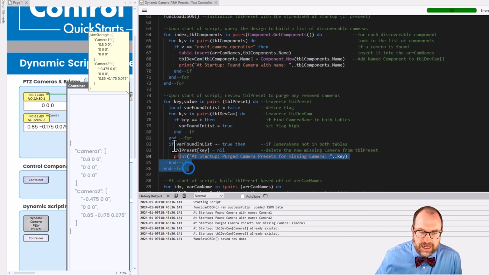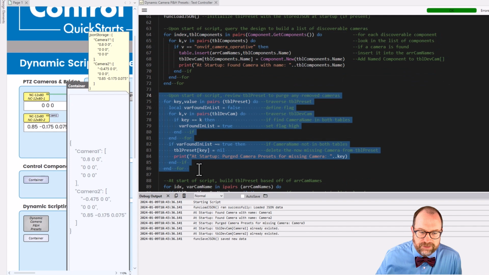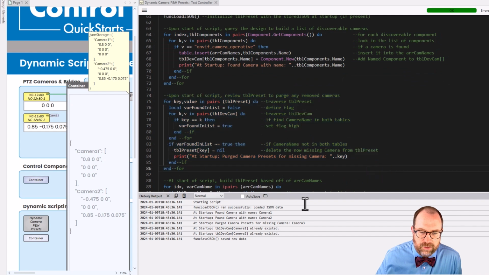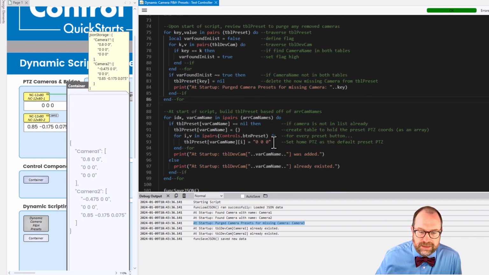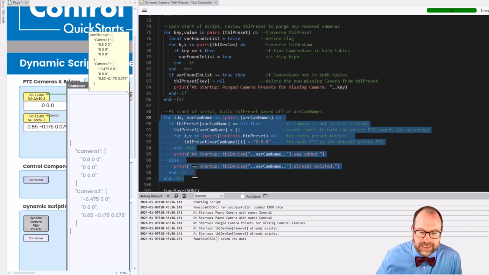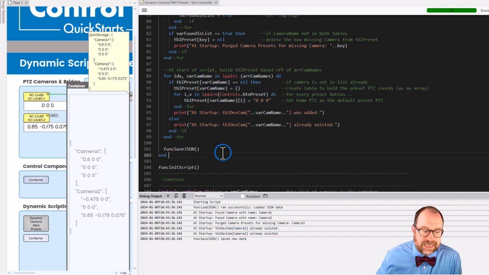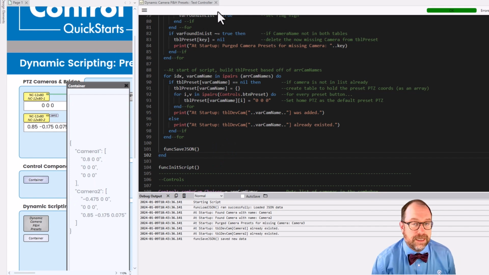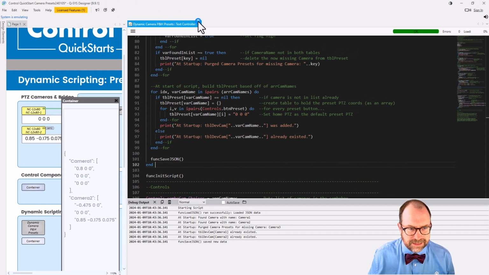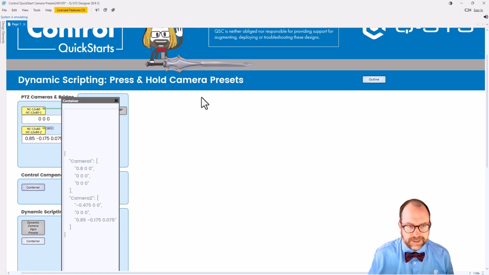And then here are 75 through 86 runs. And oh, this time it tells us, hey, we purged camera number 3 because it doesn't exist anymore. Awesome. And then it runs 89 through 99 and tells us, oh, hey, cameras 1 and 2 already exist, so we're all good. And then lastly, it saves out the JSON and keeps it saved. Okay, my friends, let's close this.